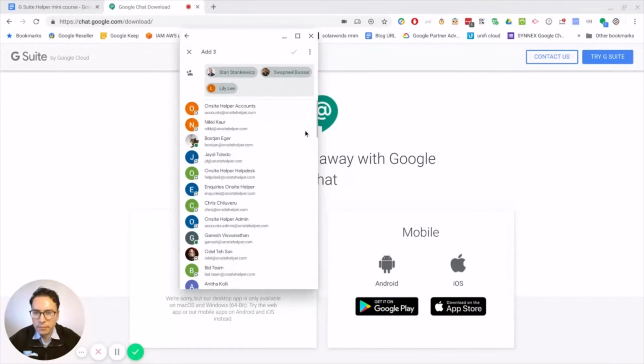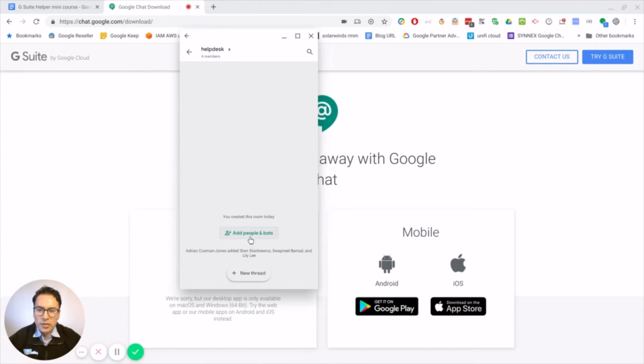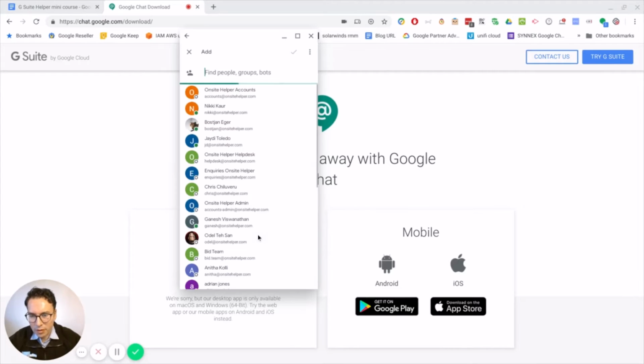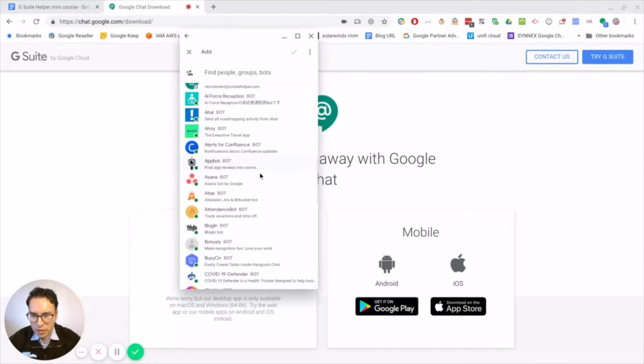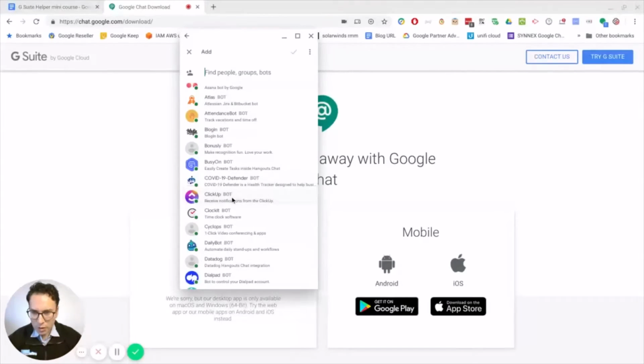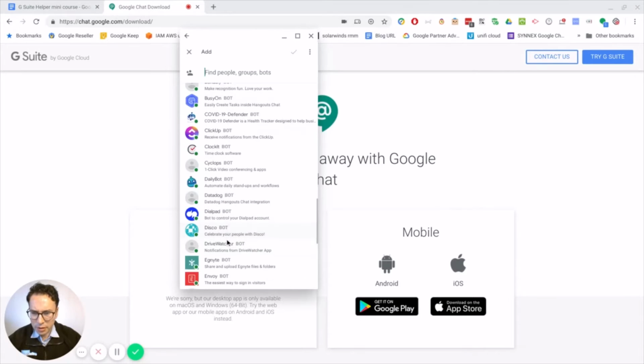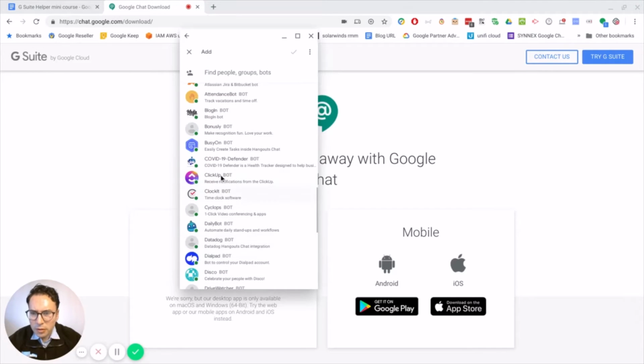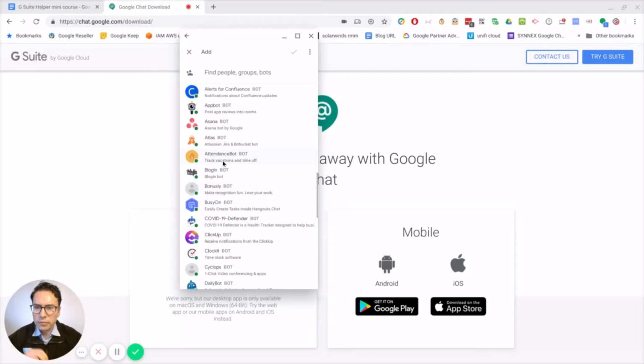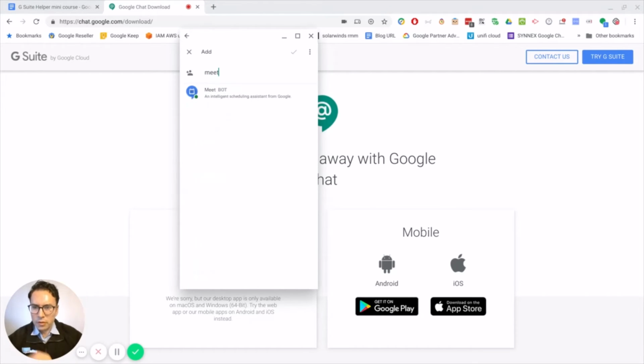Tick that one. You can also add in bots. So bots are quite interesting. That's sort of like an automated task. There's one for calendaring. We'll just scroll down to the bots here. You've got a lot of third-party apps, but there's one for calendar. It's called the Meet Bot.